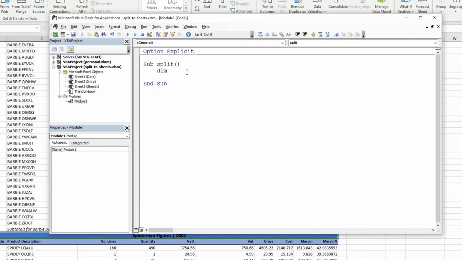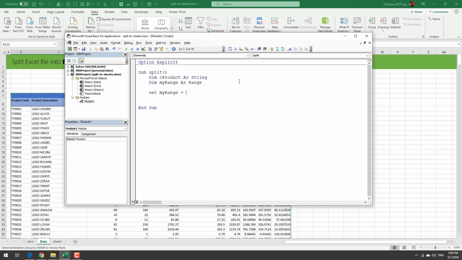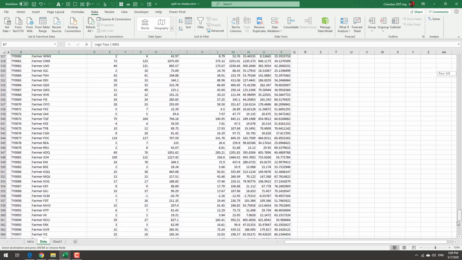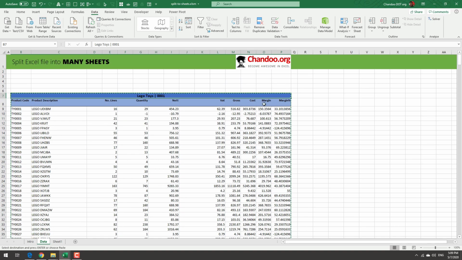We will have a variable that holds the current item in question, which will be B7 when you start. So we will call this cProduct, short for current product, as a string. And we will also create one more range, myRange as Range. We'll start by setting myRange to Range B7. From B7, we want to access everything, all of this data, that entire range, however many cells are there. There is one way to access all these cells.